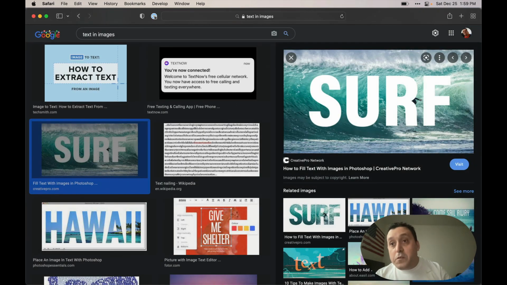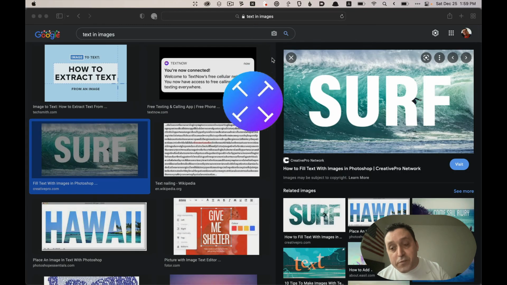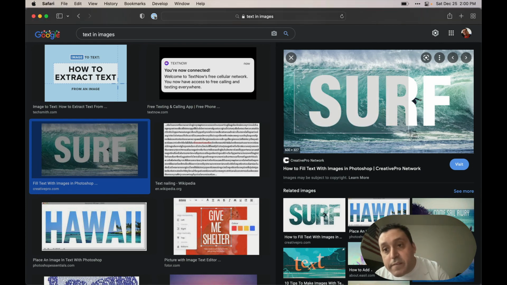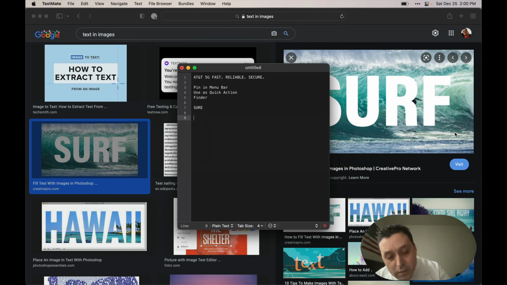Okay, we're gonna cancel out of this. And then we're gonna use TextSniper, which we have running right now, and it's running right here. This is TextSniper, and the shortcut for it, as you saw before, is Command 9. So we're gonna click Command 9. Try Command Shift 9. Yep, it was Command Shift 9. And then we're gonna copy this text right here. And then we're gonna go back to the text editor and Command V this time. And sure enough, it pastes surf.